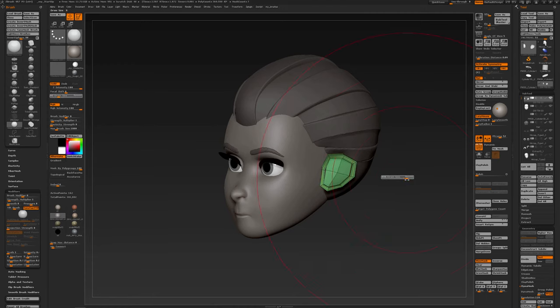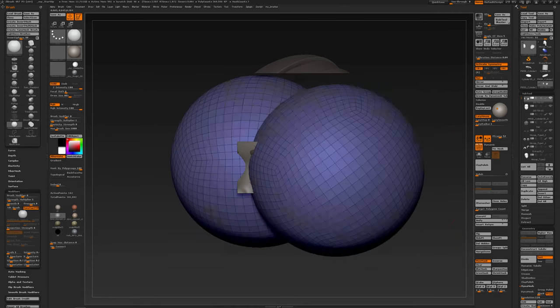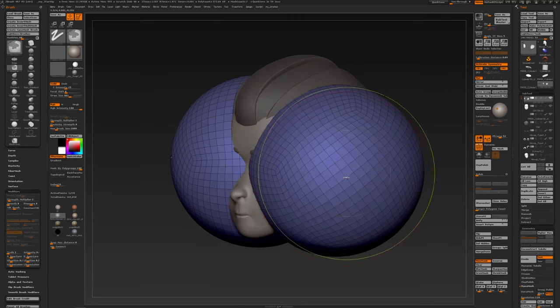And to prove it, I'm going to make my brush size a lot bigger, draw it out again, press Ctrl, and you see now it has that size. Ctrl Z.